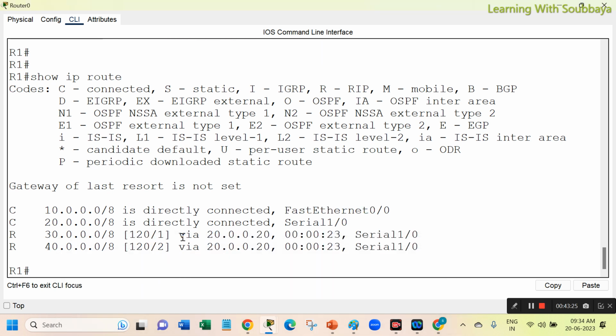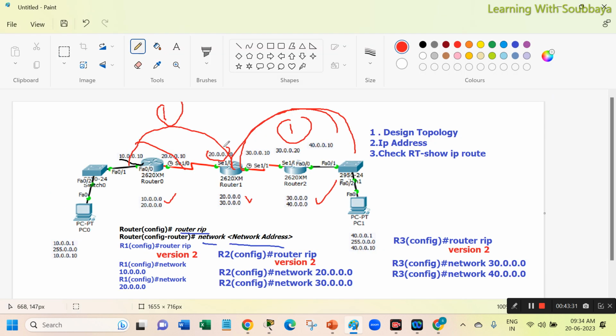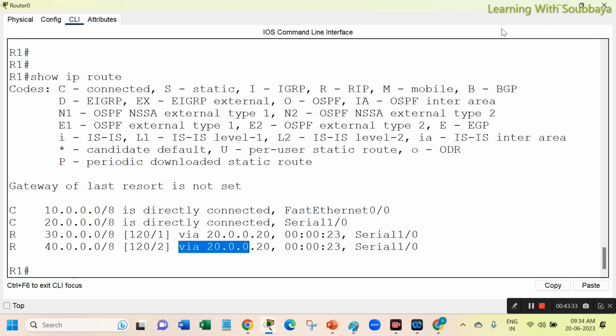Next, this is nothing but your next hop address. Next hop address is available here. Apart from that, the 30 second timer I told you about is running here. Every 30 seconds an update is running. Connected with exit interface. This is the exit interface.